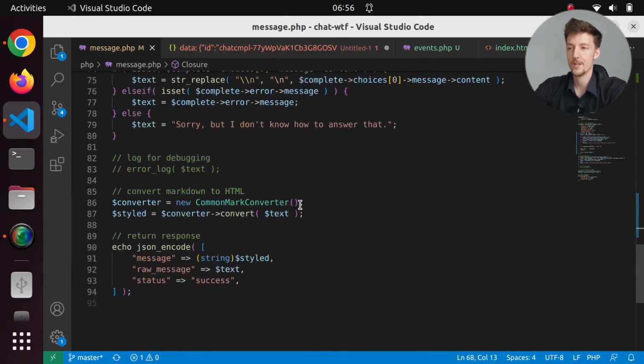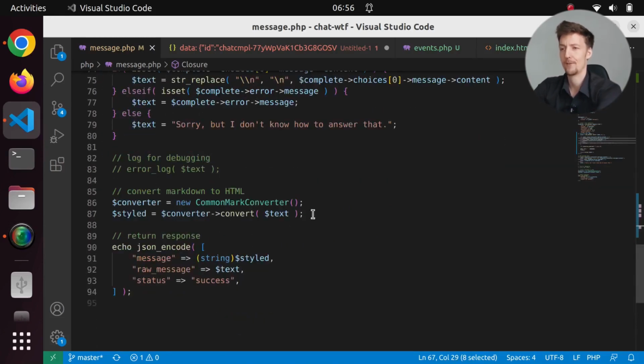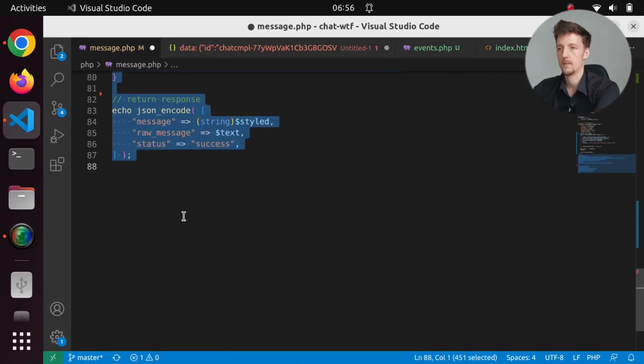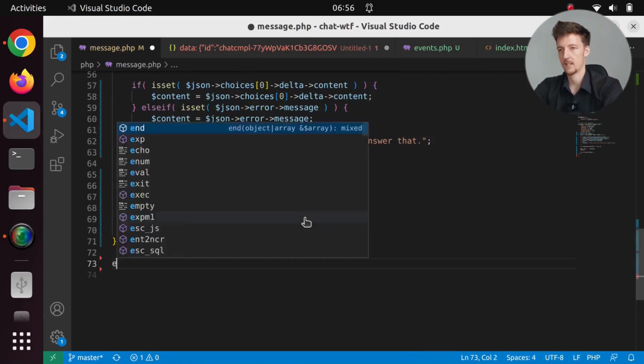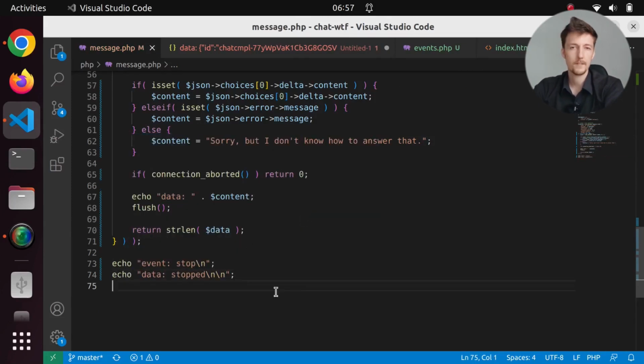Now I have to rethink this CommonMark converter, which converts the markdown to HTML, because I can't really do this on a partial content. I can't do it for every token. So we have to maybe do this on the client side or something. And actually, we don't need any of this stuff anymore because we will only get the stream. And then here we should say that it will end. So we would say echo "event: stop" and a new line, and echo "data: stopped" and 2 new lines. So that should actually be all we need in the message.php.